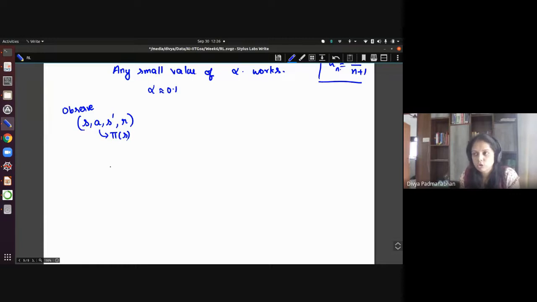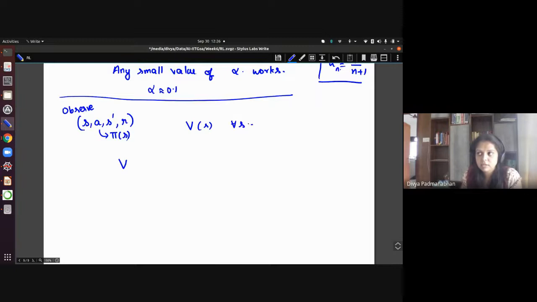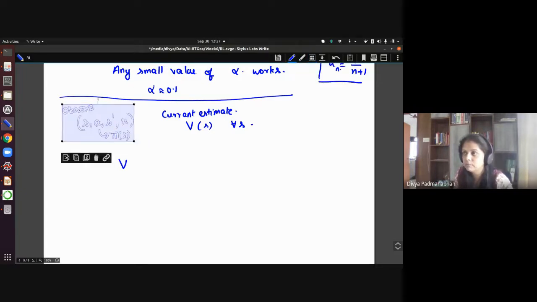Now you have a new sample for what happened when you started from S. So you'll keep some estimates: you will have V of S for every state. This is the current estimate, so you have this vector. I'm just writing it as V of S, without a pi and all that, so that the notation doesn't become too cluttered. After the current estimate Vs, I'm going to observe this sample.